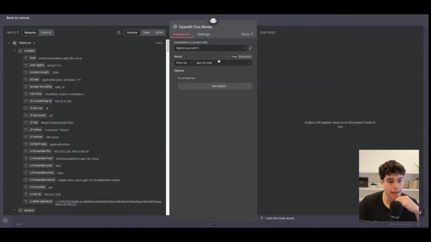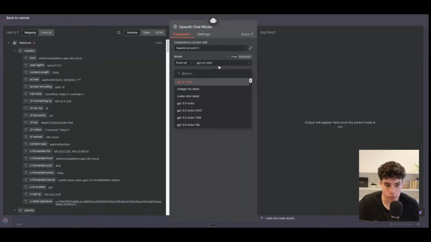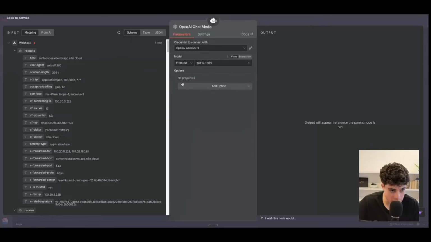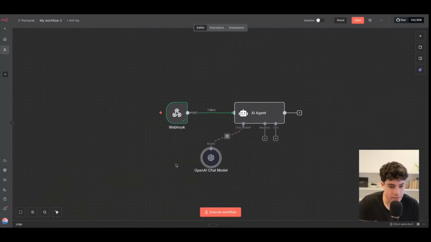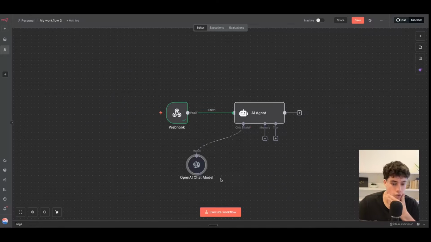And then we're going to click out. And then from here, we can select the model. Now, because this is a fairly simple task, we're just going to be using GPT 4.1 mini right here. Let's go ahead and select that. Come back to the canvas, and that's going to be all good. So now we have our OpenAI brain and model connected to the agent.